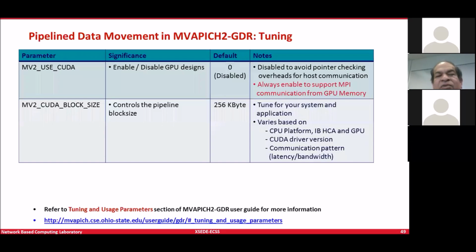In this stack, we also have different kinds of parameters. I'll very quickly go over them. There is MV2_USE_CUDA, which is a fundamental parameter. It is disabled by default because some people use MVAPICH2-GDR purely for host-based operations, and since CUDA over MPI has some pointer checking overhead, by default we disable it. If you are using this stack for pure host communication, that is good, but as soon as you start using GPU communication, we suggest you enable it.